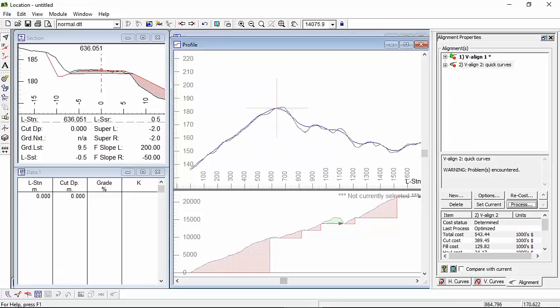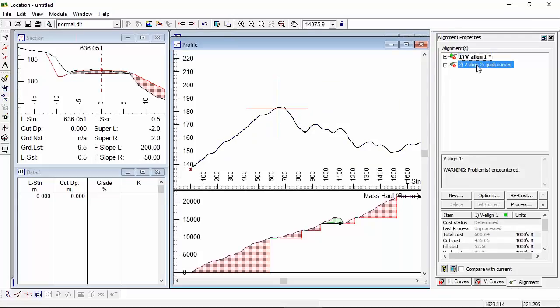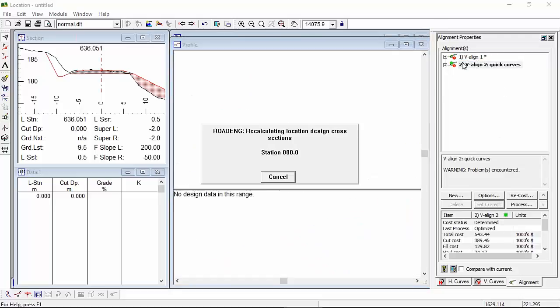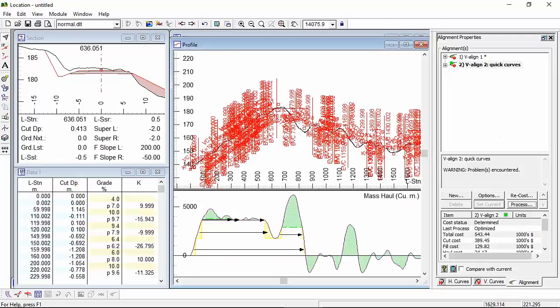There's my result, that blue line there. So let's set that current and see what it looks like. Notice that the mass haul diagram and the cross sections and everything are still referring to the original ground. That's not very interesting. So now I'm going to set this as the current alignment. So we've got multiple alignments now.